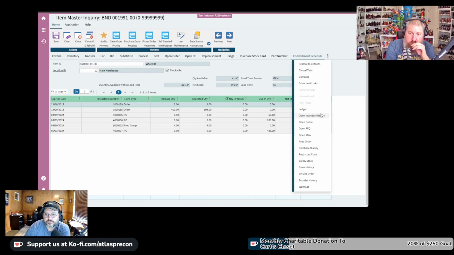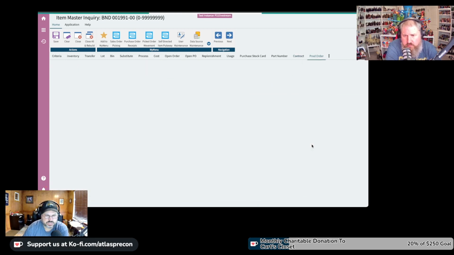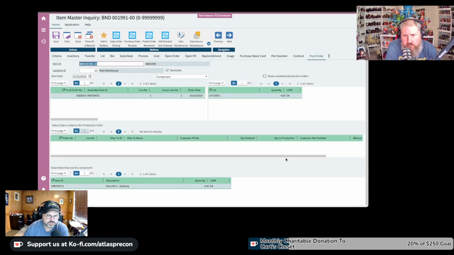Yeah. Inventory returns. I don't think we're going to hit every single one of these screens. A lot of them are reduxes of each other, and it's just, hey, this is the type of transaction you're going to see on this. Production order, I think, is a little bit different because it's going to show you a lot of different things that are going on with it.